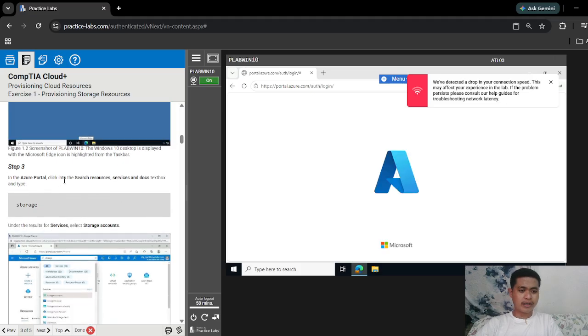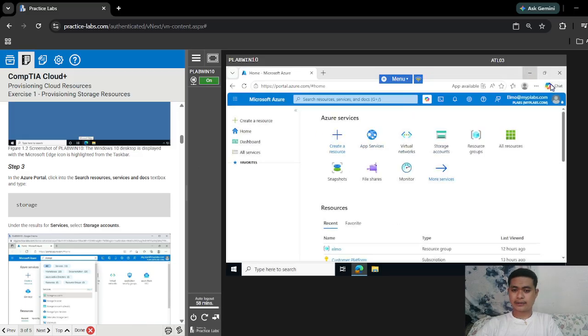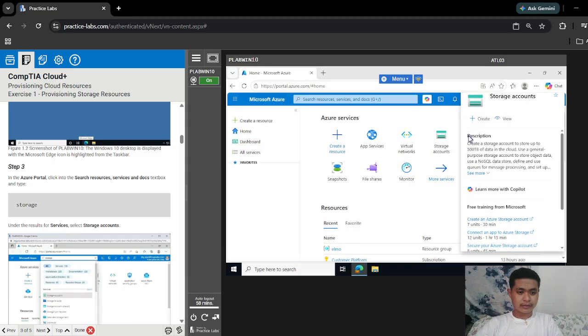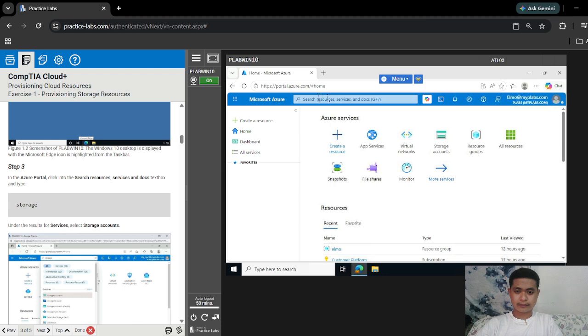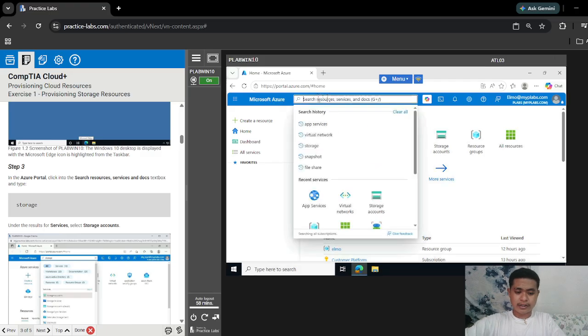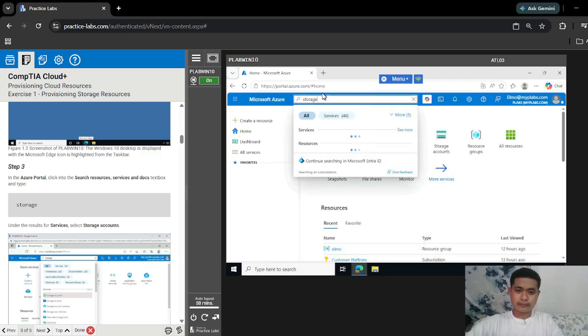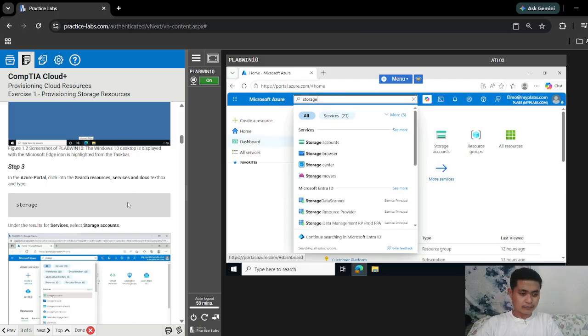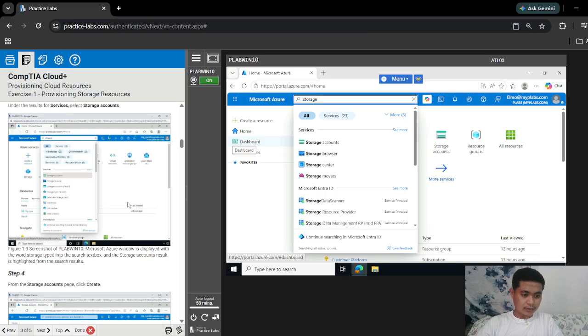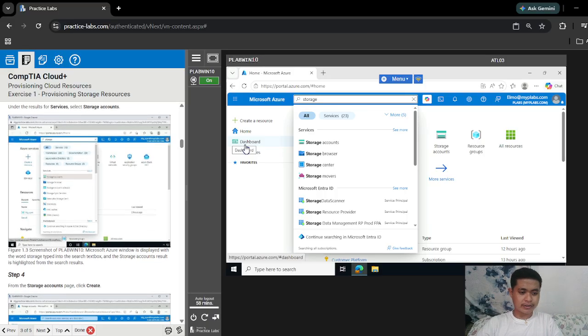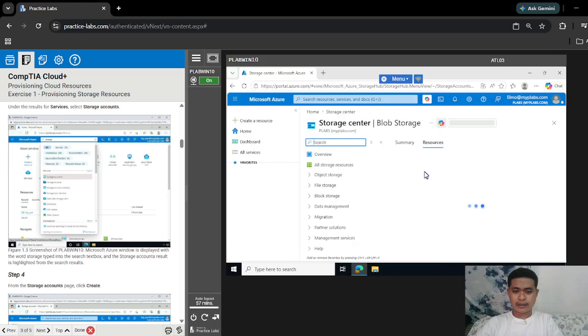In the Azure portal, click the Search resources, services, and docs text box in the cloud. Type storage. Step 4, from the storage account, click create.